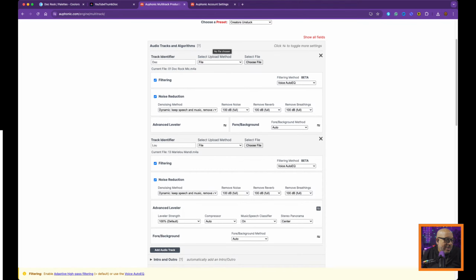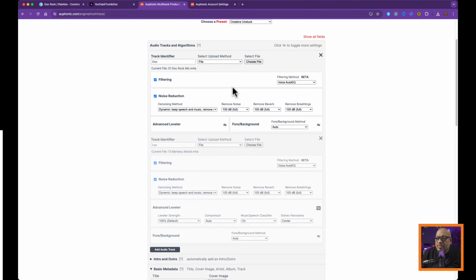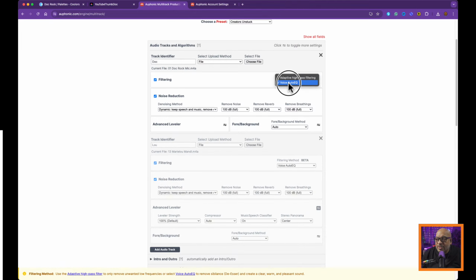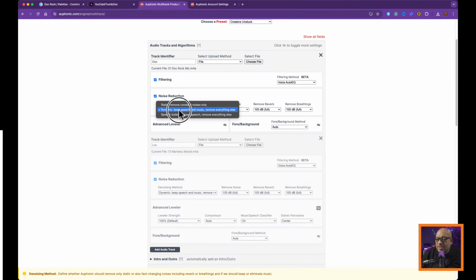It's myself and Lou. Now, these are at the exact same length because I just pulled them straight off the Ecamm multi-track. For my settings, I picked automatic filtering, so it does an automatic voice EQ. I never do high-pass filtering because I use an SM7B. Don't need it. And I always use the dynamic, which is keep the speech and music, remove everything else. This is technically just speech, but we don't have to sweat that. And then I have the full removal of noise, full removal of reverb, and full removal of breathing.